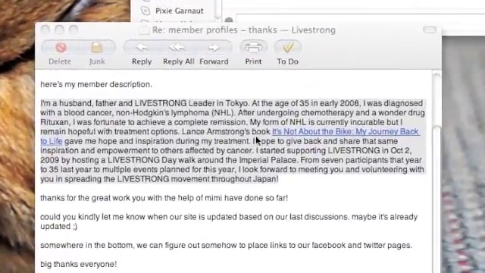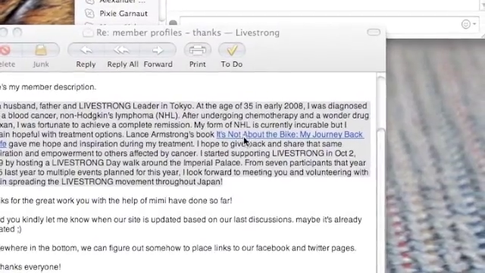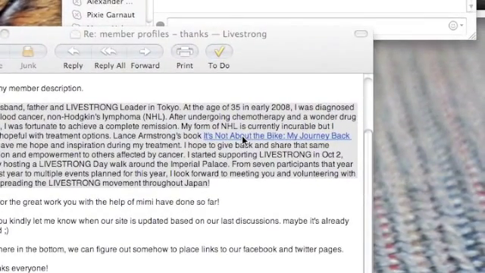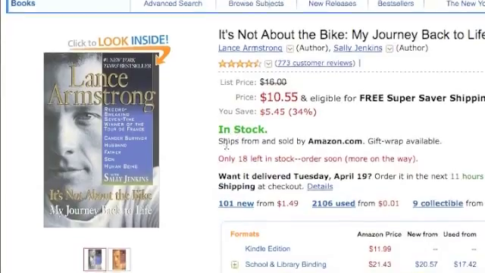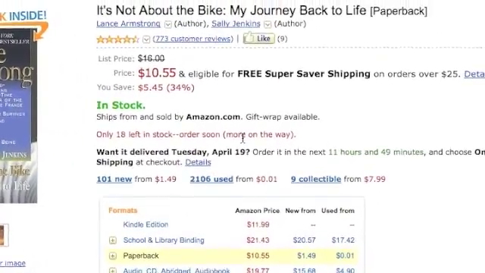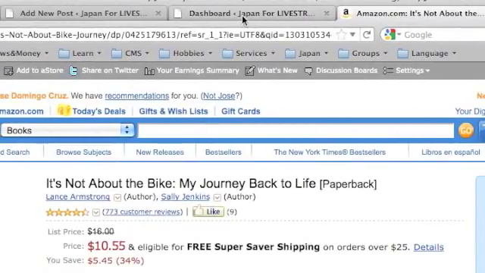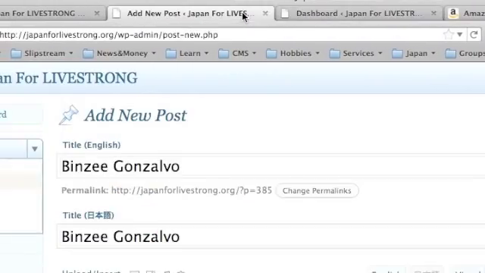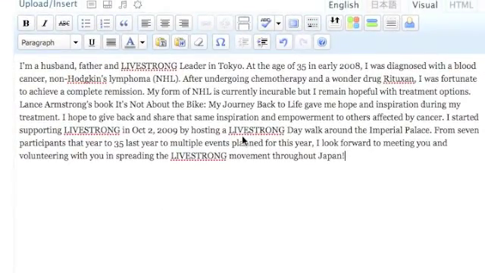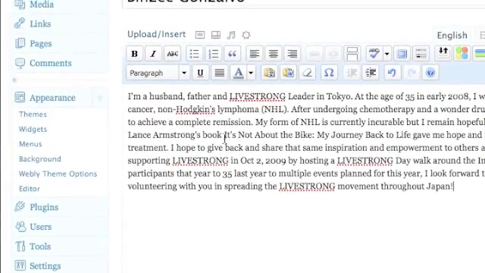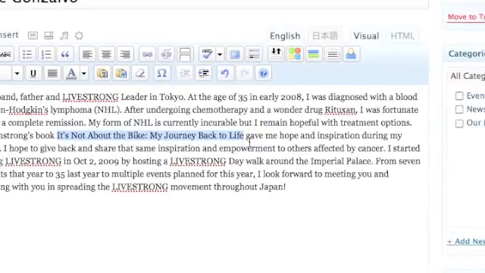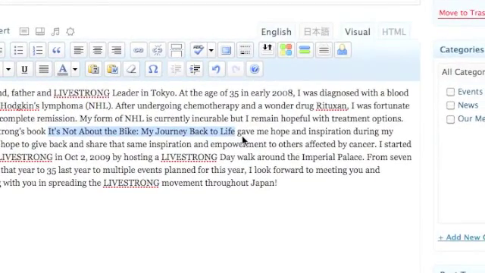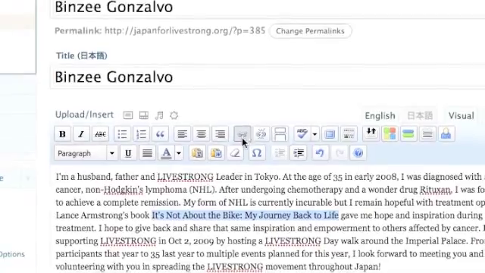it's to make a link to Lance Armstrong's book, and that link is over here in his original email. So I'm going to access that link by clicking on it, okay, and now we're going to this Lance Armstrong link. Okay, now we're going to keep that there for a second. We're going back to the post that we were just making, and I'm going to show you how to make a link. Now, Binzi's original link text was this. It's Not About the Bike, My Journey Back to Life. So I'm going to copy this, okay, and I'm going to make this a link.